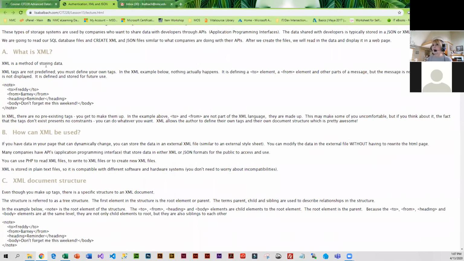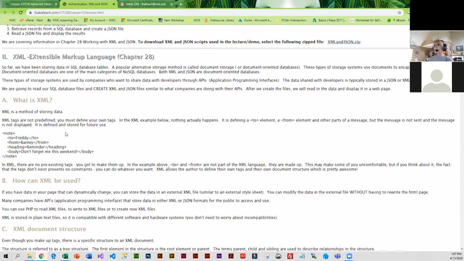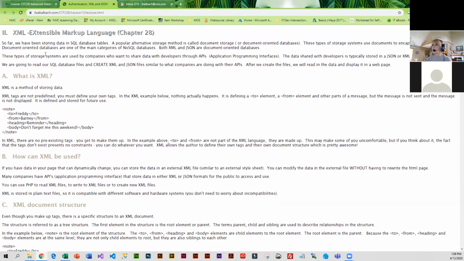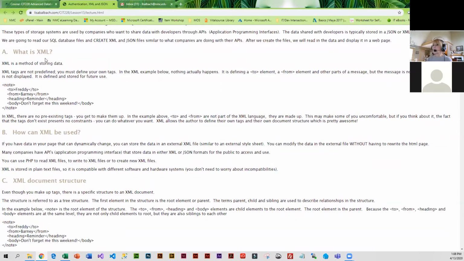And so we start by talking about XML. Basically, both XML and JSON are considered document storage. They're text-based, and they're pretty popular because you can store large amounts of data, and you can change the data, and the actual pages that access that data don't have to change. So we'll talk about XML first, then we're going to talk about JSON.